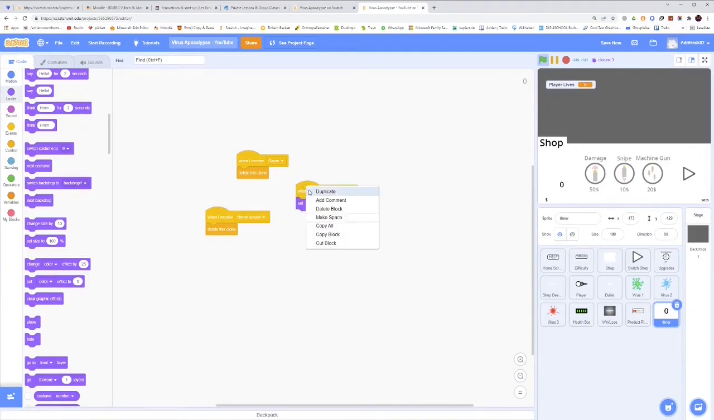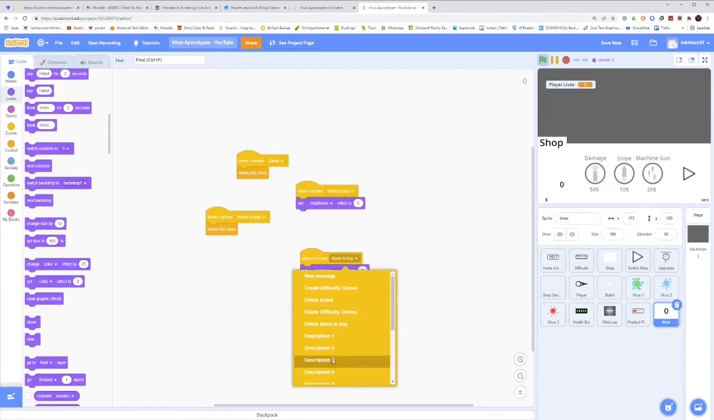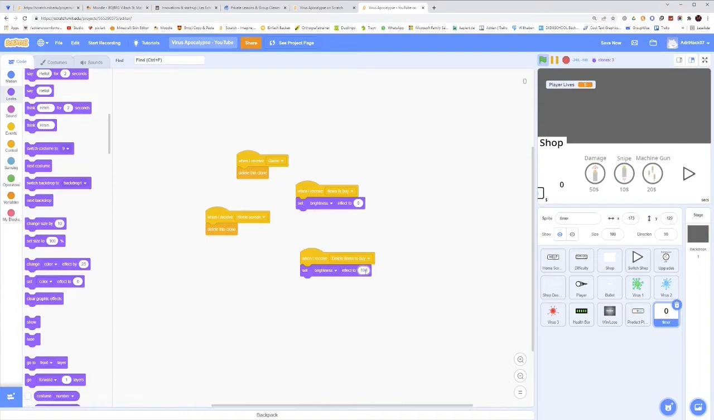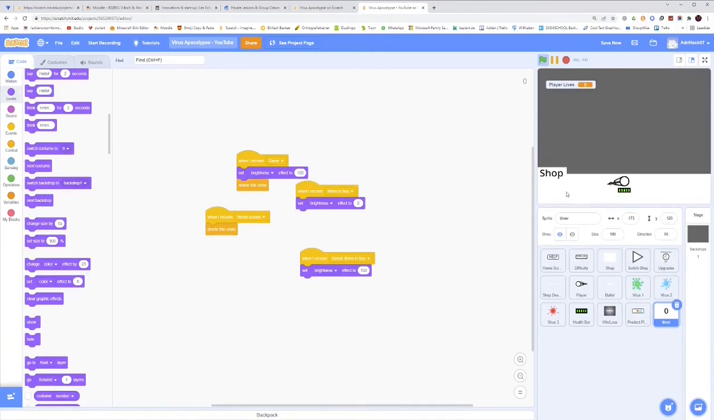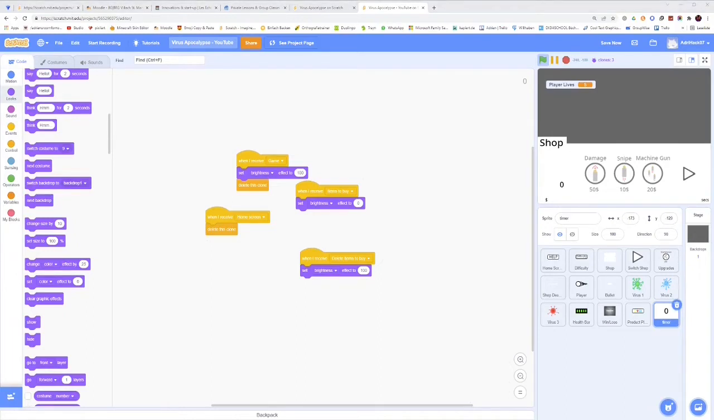And then when we receive delete items to buy, so that means whenever we don't have that here, I think we have it here. Whenever we close the shop, then we set it to 100. And also when we receive game, we set it to 100. So that means when we have the normal background, it's going to be white, and when we have the shop, it's black, so that you see the numbers better. That's the reason behind it.